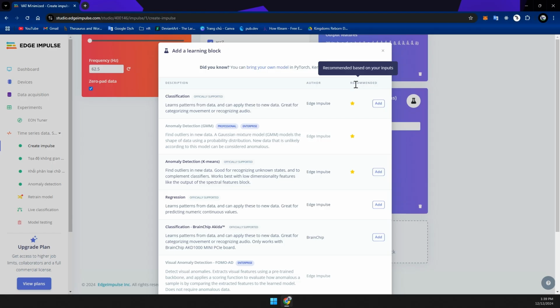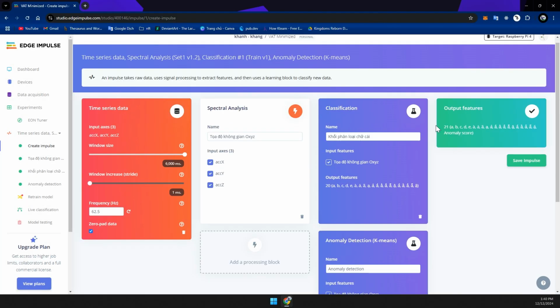Also, Edge Impulse provides you recommended settings. If you use that data, it will provide you specific and suitable blocks for your machine learning project. And of course, the output features, and you just have to save it. This is the name of the project, the name of the block. If you don't want to, just don't worry about the status.